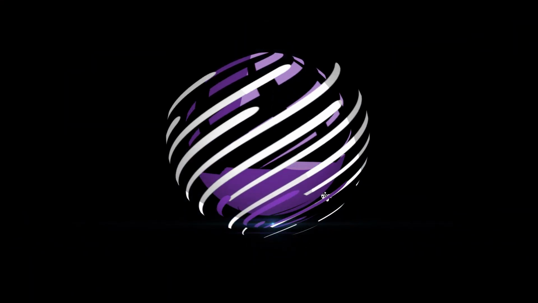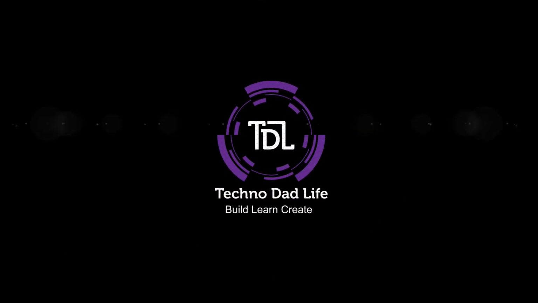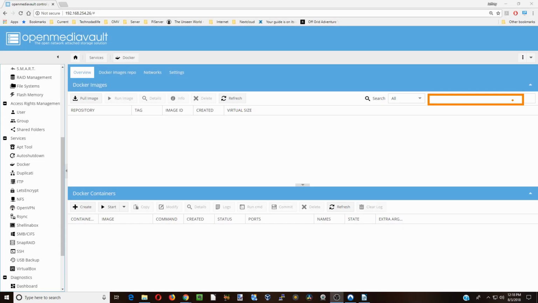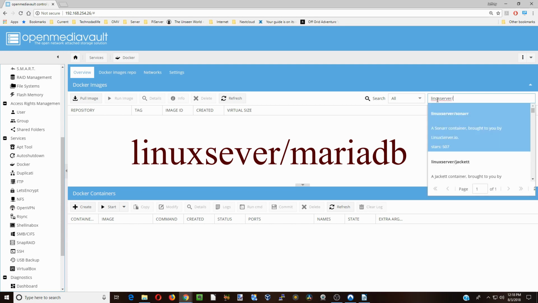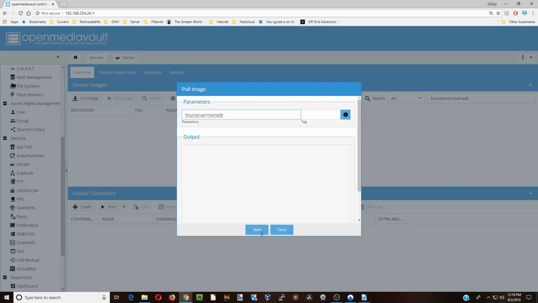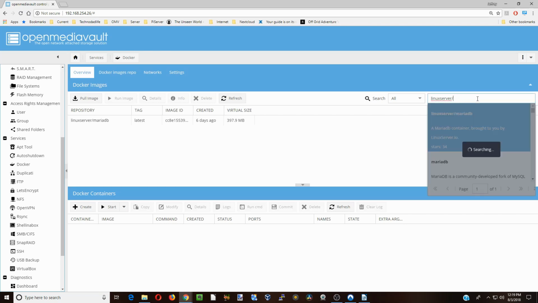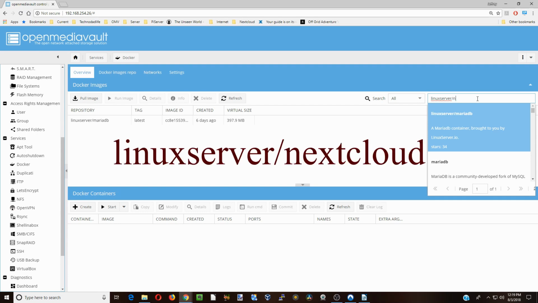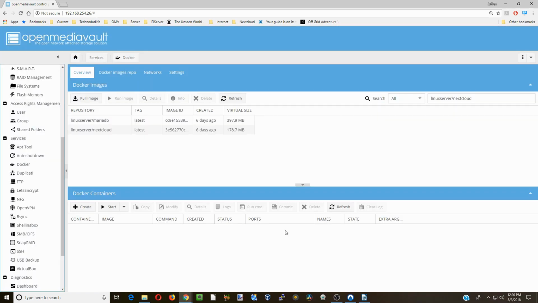And here we go now. Okay, so first we're going to go to Docker and install two things. Type in linuxserver/maria, and it will bring up the Maria database, and we're going to install that. Once that's done, click close, and we're going to go back up and backspace a little bit, and then we're going to do linuxserver nextcloud. And click on that and install. When that's done, click close.